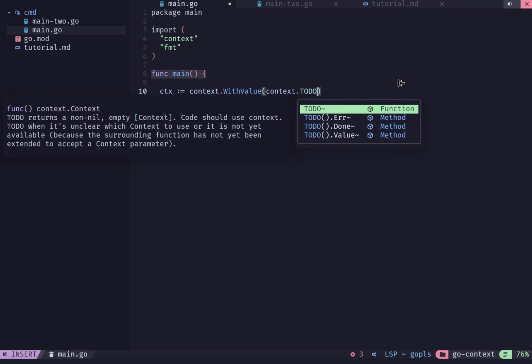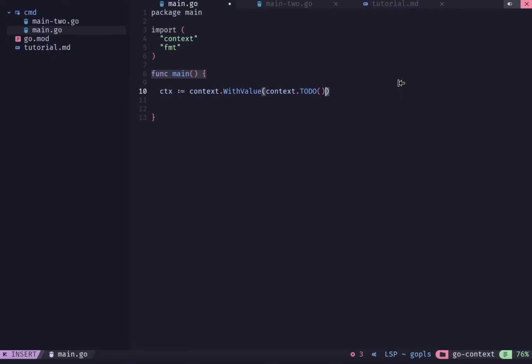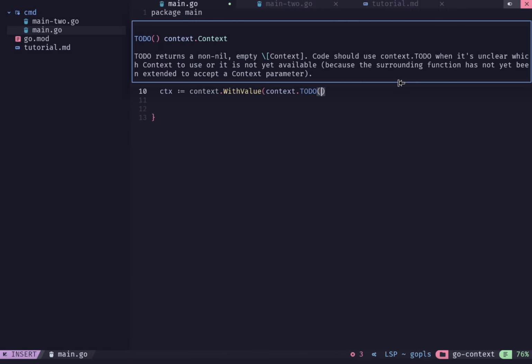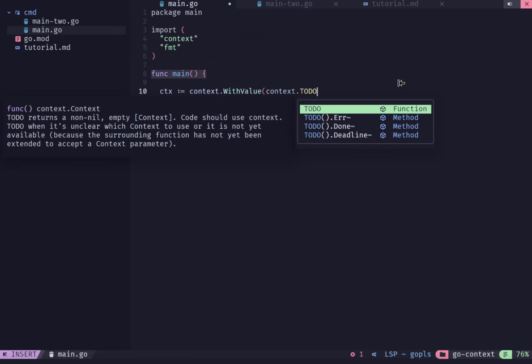One is TODO. If you look at TODO, it's basically a non-nil empty context. Code should use context.TODO when it's unclear which context to use. So you see context.TODO used a lot in tests, because you're basically saying, I just need an empty context. I don't really care a whole lot about where it sits in compilation time or what thread it runs in. I just need an empty context that I can pass into my function to get started with. So you'll see context.TODO used a lot in tests, and that's probably where I used it as well.